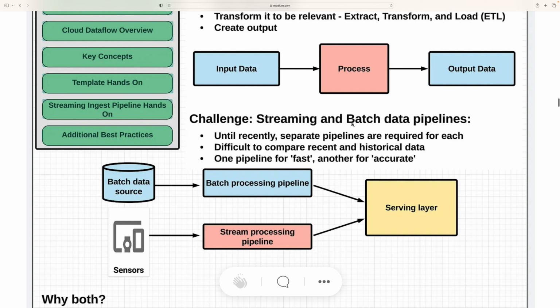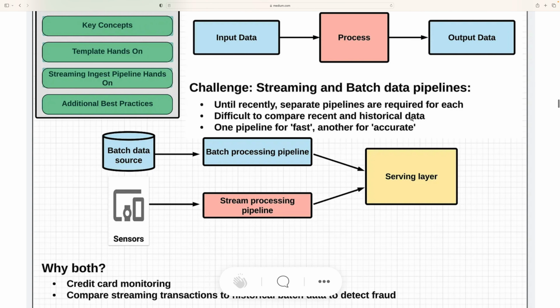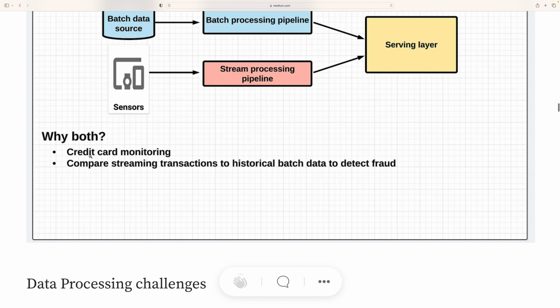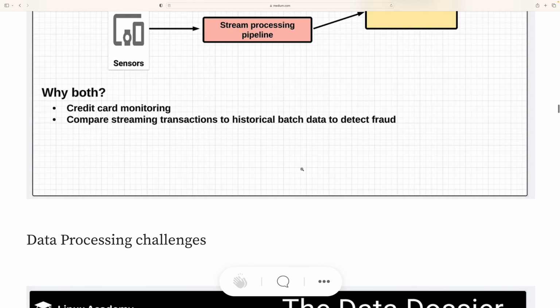The challenge is streaming and batch data. Until recently, separate pipelines were required for batch and real-time. If you have separate pipelines and a change happens in one, you need to make the change in the other, and there are a lot of headaches you need to take care of. It's difficult to compare recent and historical data. One pipeline is fast, another is accurate. So this is batch, this is real-time data processing, batch, this is the streaming and serving layer. Why both? Because we need, for example, credit card monitoring: compare the streaming transactions to the historical data to detect fraud.